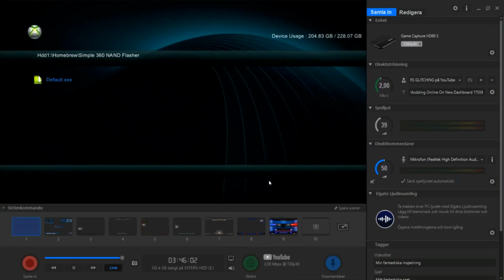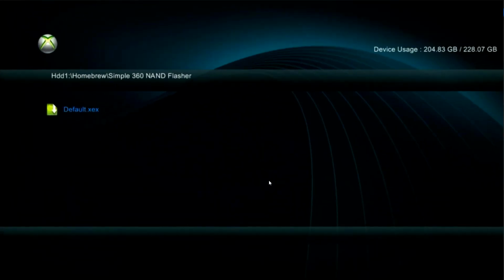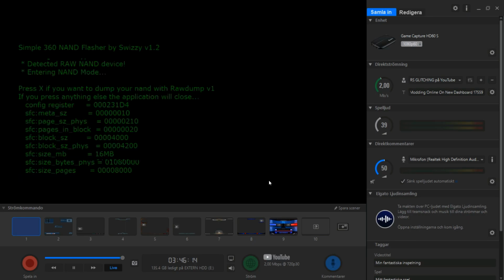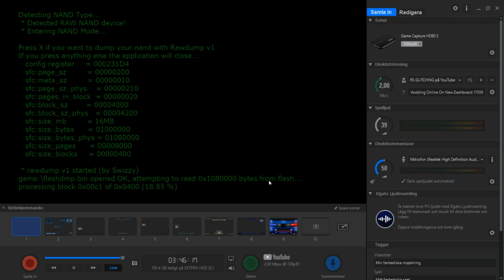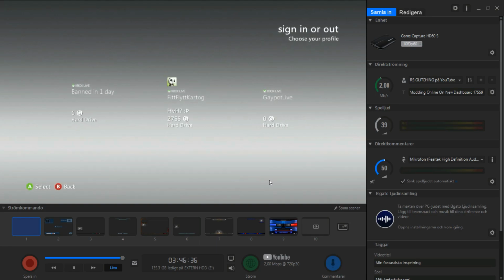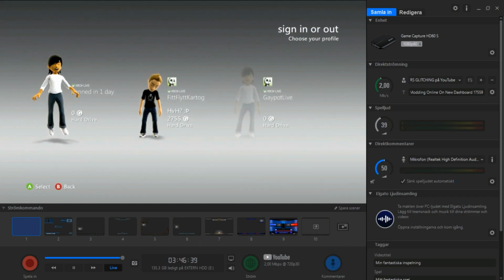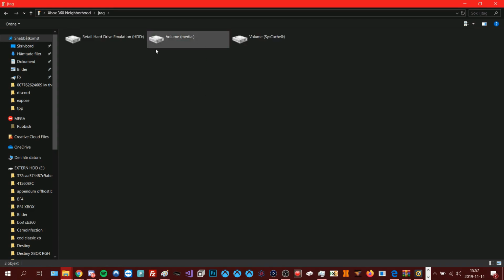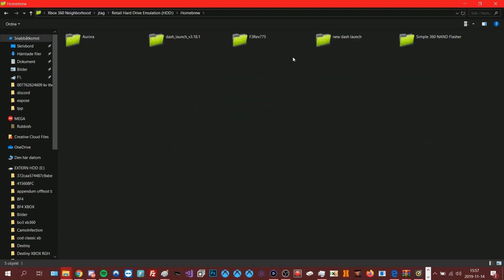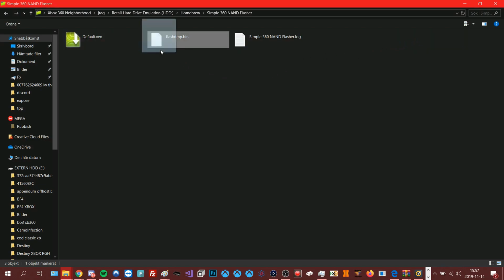So if you have it installed, just click default XeX. Just press X and it will start dumping your flash. Just exit. So if you open up Neighborhood and go to your homebrew folder and go to the Simple 360 NAND Flasher, you will have this flash dump.